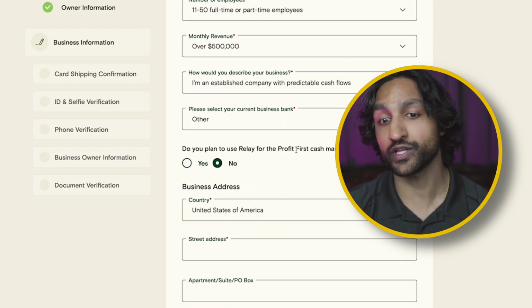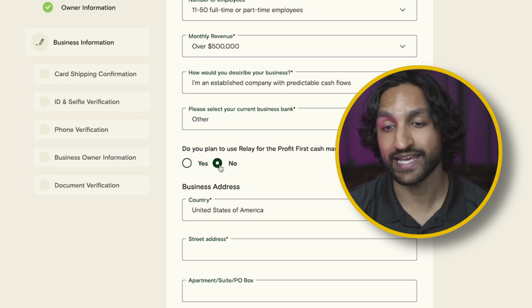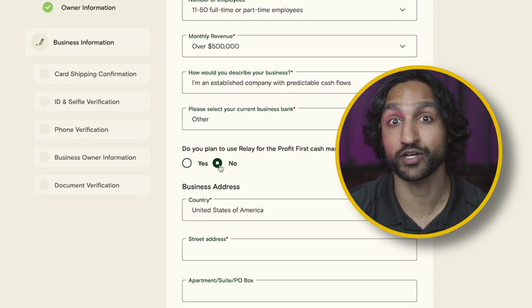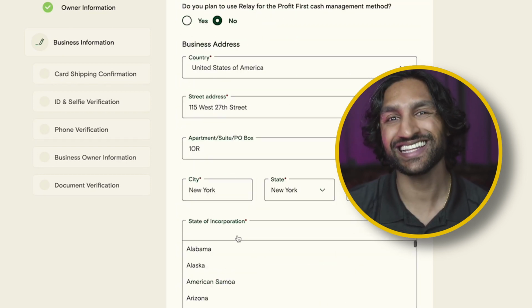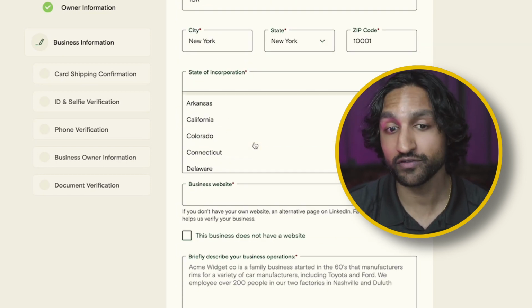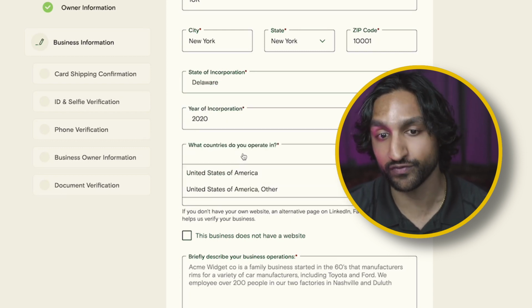If you plan to use Relay for the Profit First cash management method, check this box yes. This is a cash management method which allows you to become profitable. If you're not sure what this is, select no, you can learn later. Next up, add in the state of incorporation. You'll be able to find this information on your incorporation documents or your articles of organization.